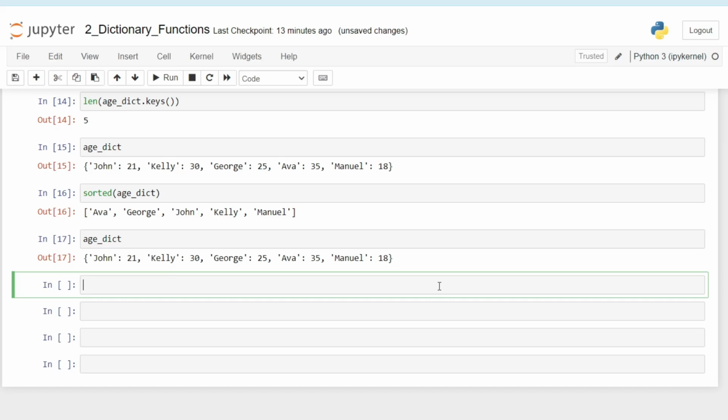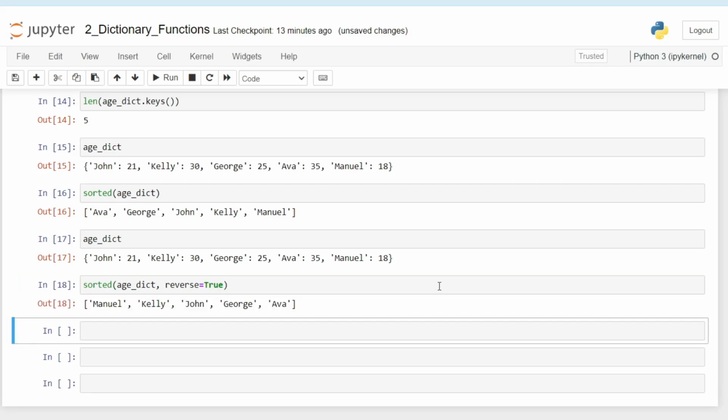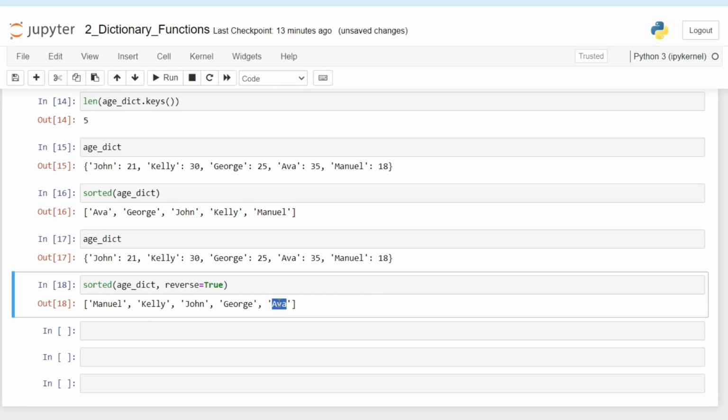Now, in the case that you want to sort the keys in reverse order, then you can do that by setting a second parameter reverse to true. And once we execute it, it will return the list of keys in reverse order. Now we can see that Manuel is the first element and Ava is the last.